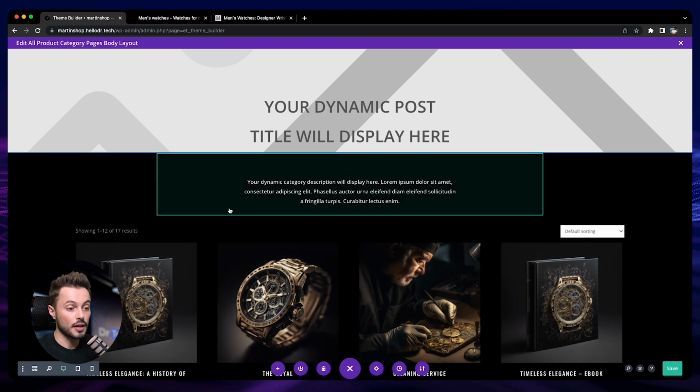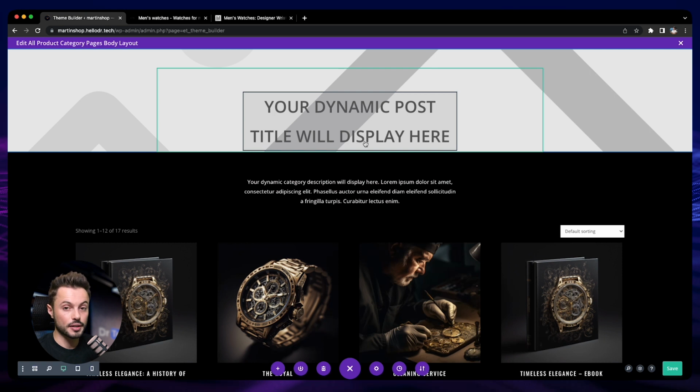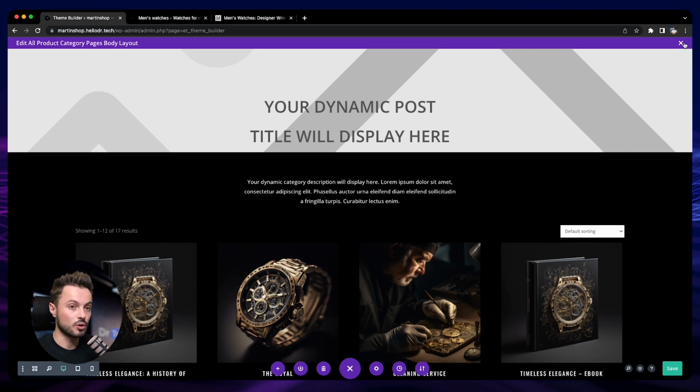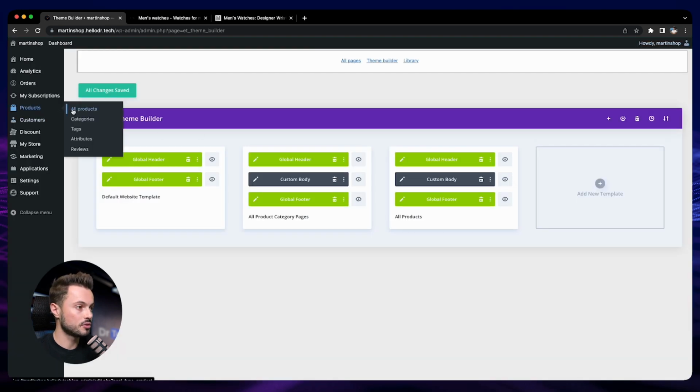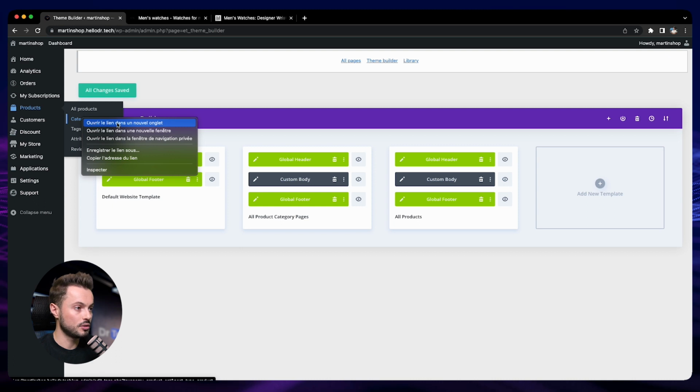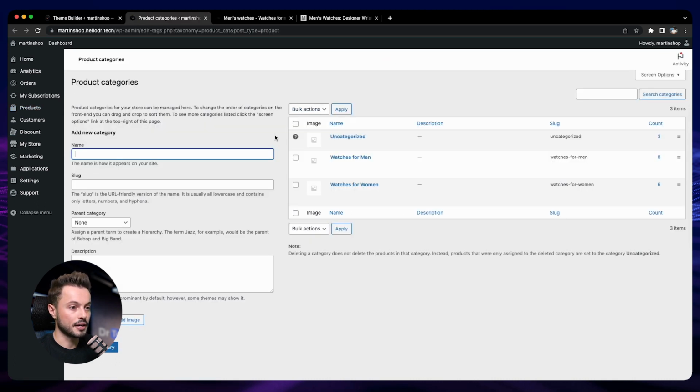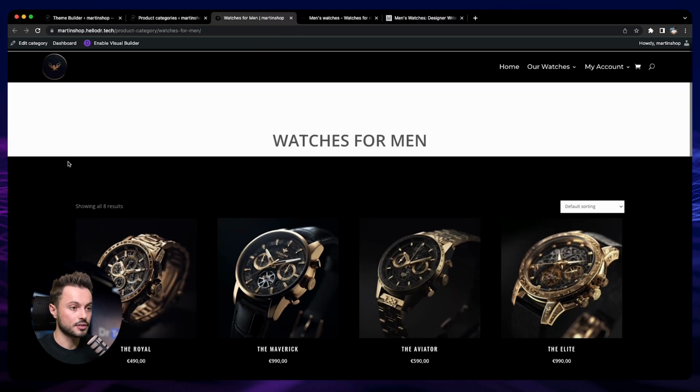Okay, great. And now we want to make sure that our category has a description and a featured image. So for doing that, we will go to our product categories. So I will close this, product categories, open in a new tab. Then here, if we want, we can also open the category in a new tab to see how it looks. Okay, here is what we have for now.